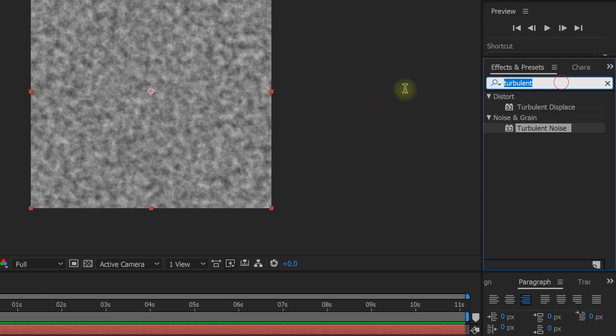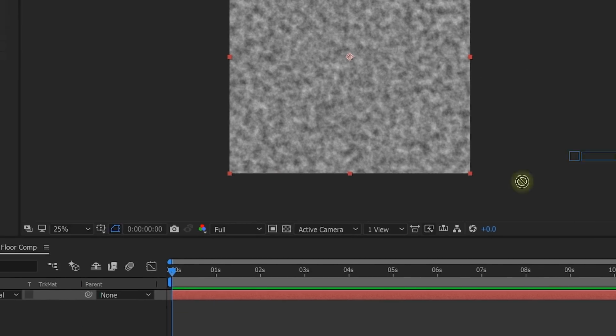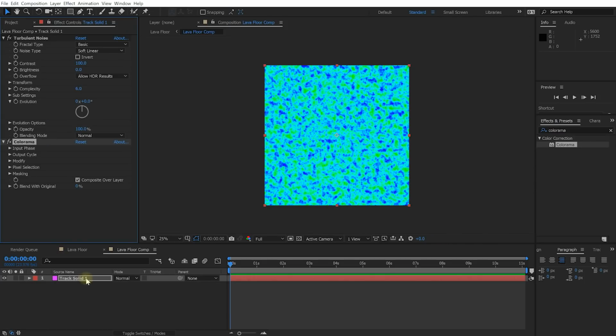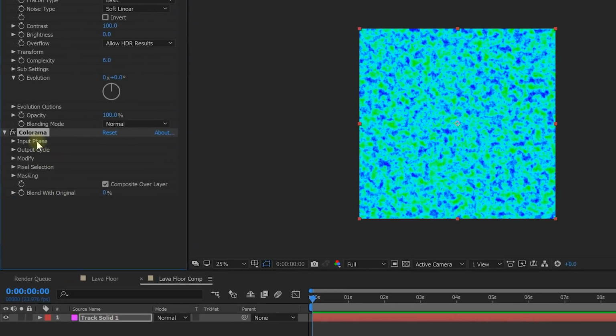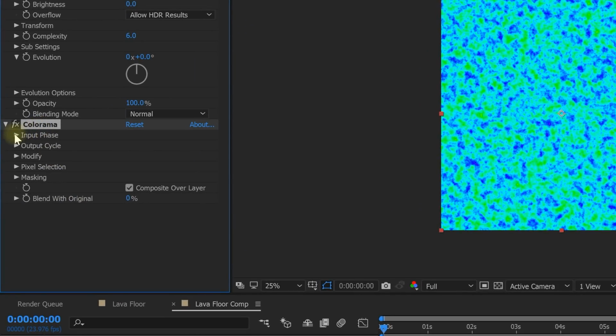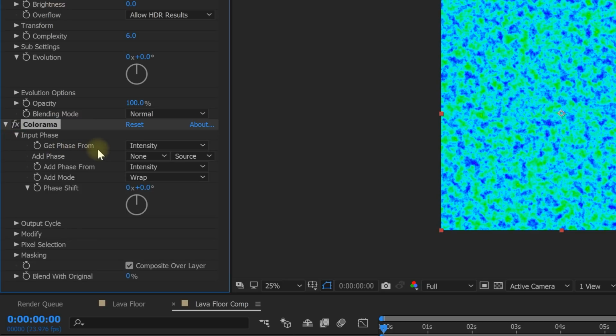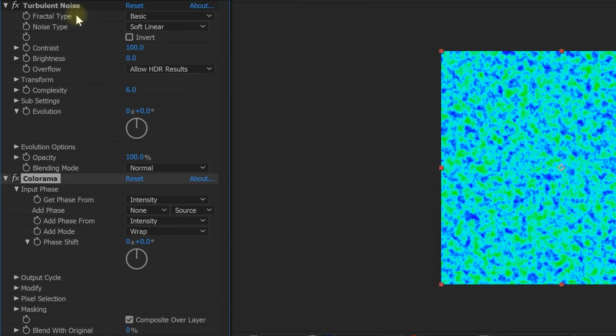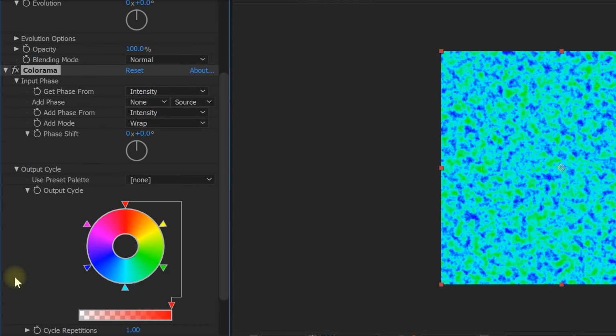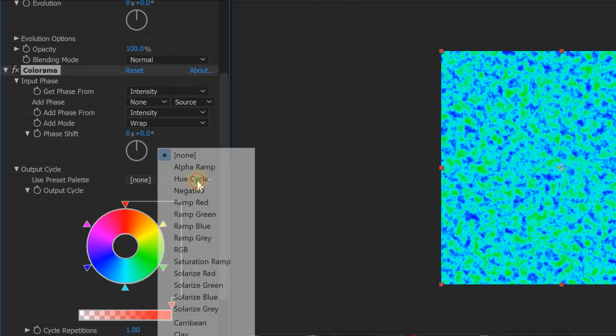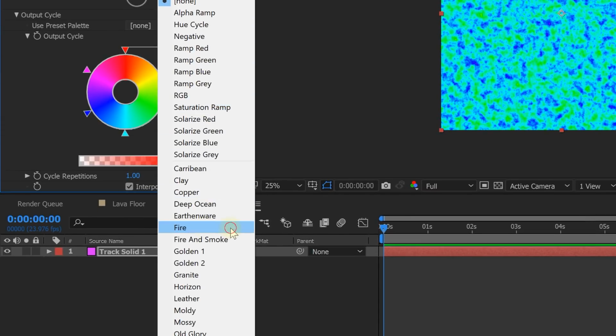For now, let's also apply a Colorama effect to the same layer. This is going to look a little bit wacky. In the settings for the Colorama effect, expand the input phase and make sure that your get phase from is set to intensity, which is the brightness output of the turbulent noise effect. Open up the output cycle and under use preset palette, change this over to fire.